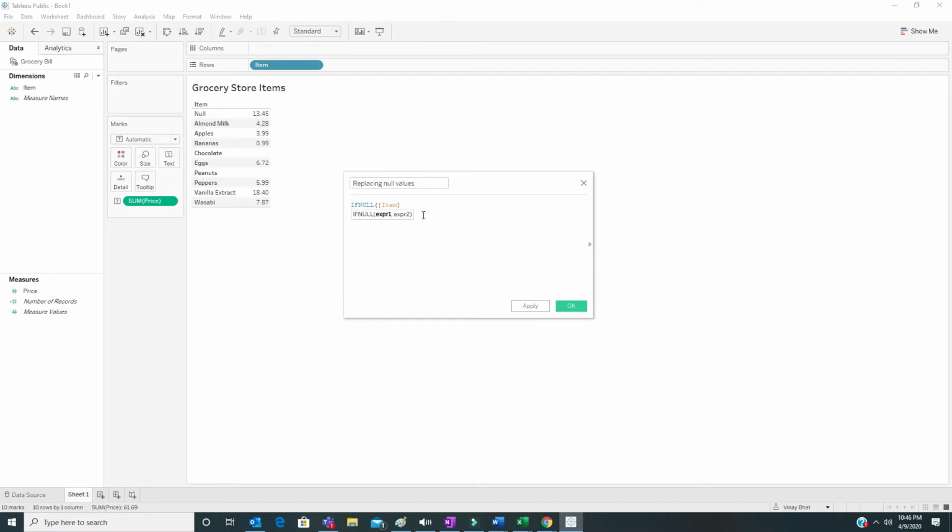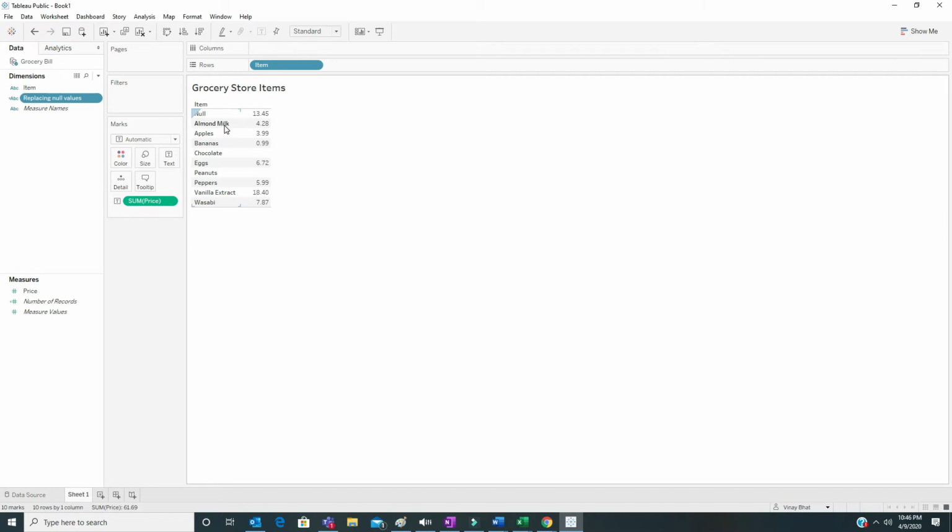Then I'm going to replace it with a string. I can replace it with NA, but instead I'm just going to use I don't know, or IDK, as I don't know what grocery store item costs $13.45, right? So that's what I'm going to choose. I'm going to click apply, hit OK, and then drag the dimension here. And there we go. It's replaced this null value with IDK.